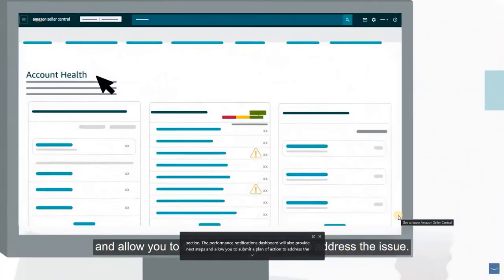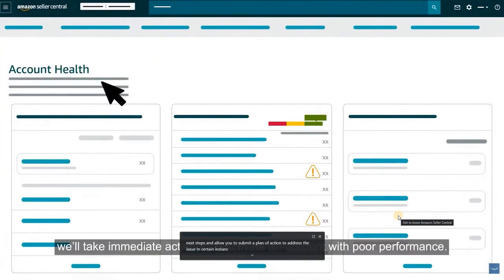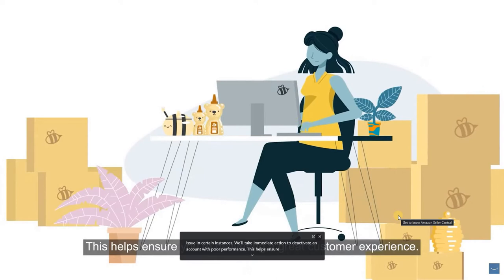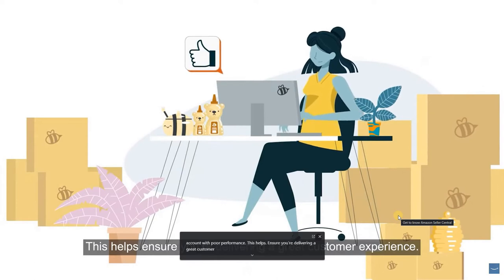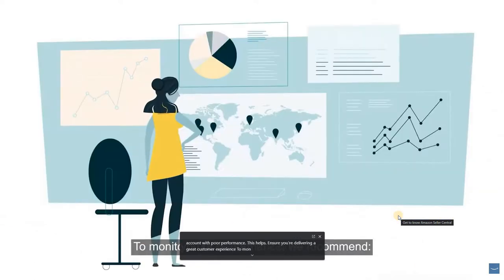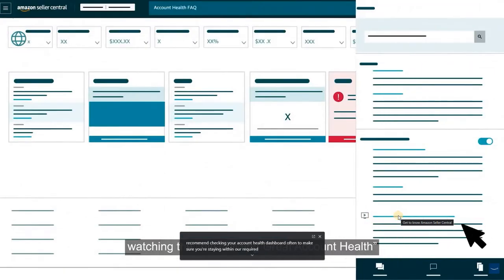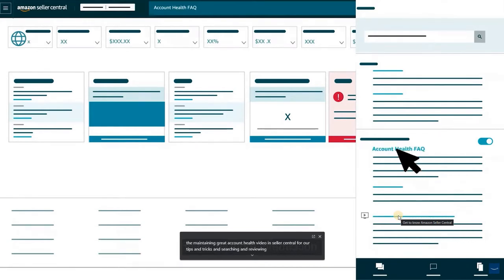The Performance Notifications dashboard will also provide next steps and allow you to submit a plan of action to address the issue. In certain instances, we'll take immediate action to deactivate an account with poor performance. This helps ensure you're delivering a great customer experience. To monitor your performance, we recommend checking your account health dashboard often to make sure you're staying within our required performance targets. Watch the Maintaining Great Account Health video in Seller Central for our tips and tricks, and search and review the Account Health FAQ help page for more information.